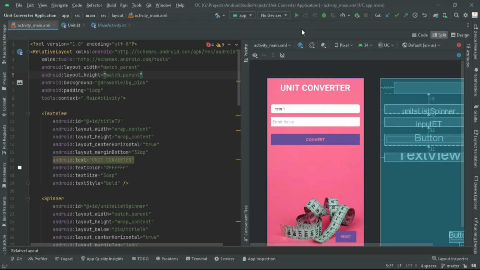Welcome everyone. So following the internship of September 2023 at Oasis Infobyte, I have created a unit converter app as task 1 of Android application development. So this video is a short presentation about what I did with this project.